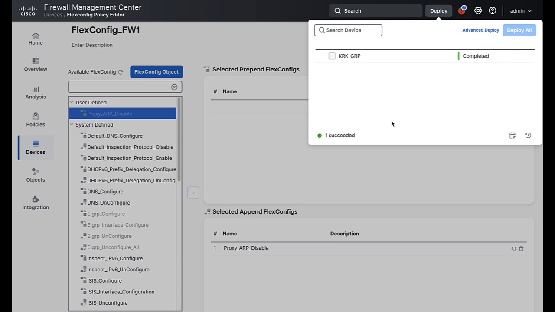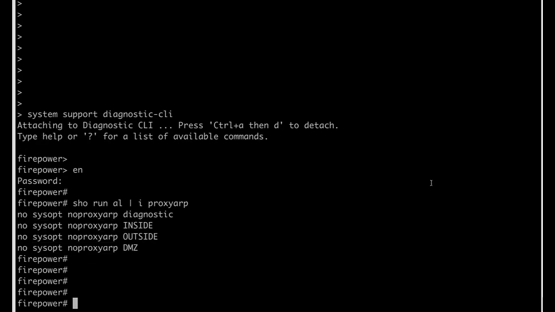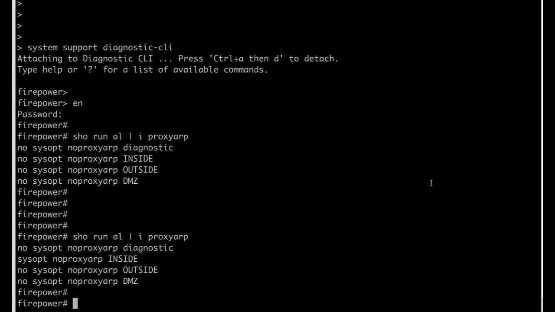Once done, you need to go back to the CLI mode and verify whether the Proxy ARP is disabled on that interface or not. Over here, you need to type the same command again. And from this output, we'll get to know that the Proxy ARP is disabled on the inside interface.